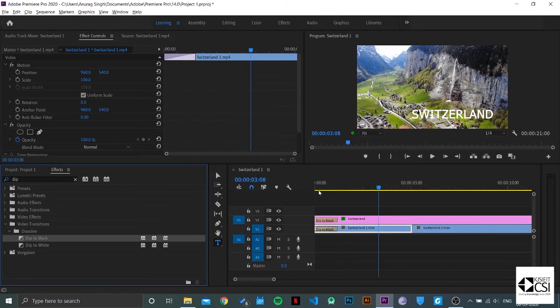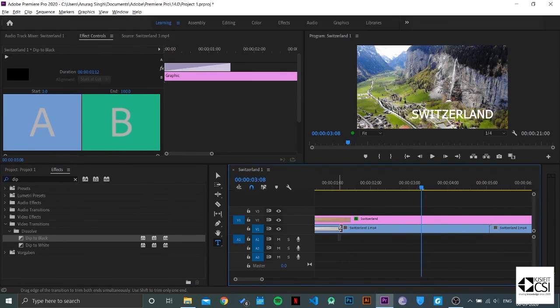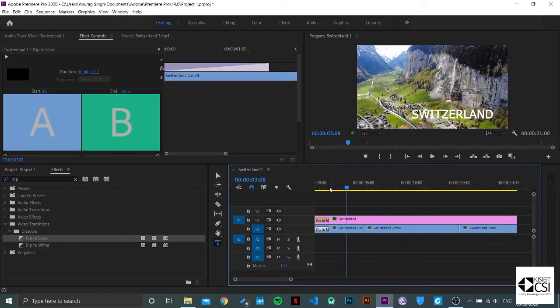Then if you zoom in, you can increase or decrease the size of your transition. The very same applies to dip to white as well.